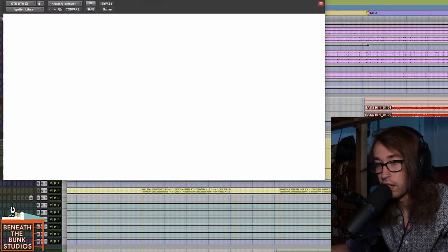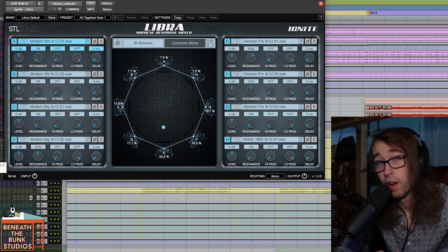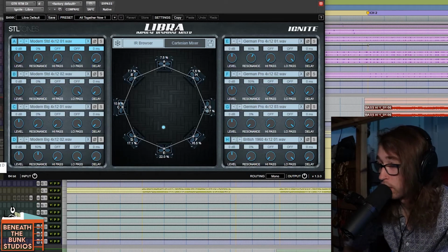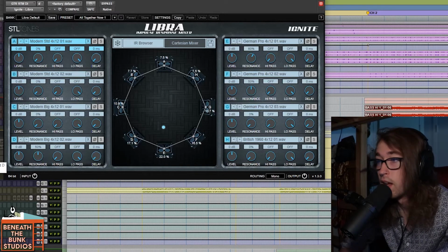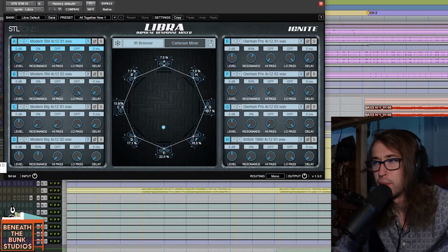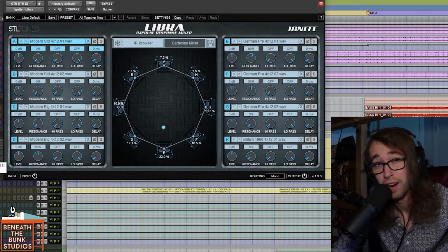So that's something to take into consideration if you really want to be able to experiment with blending and playing around with different sounds. Libra could be for you because I haven't found something that allows you to blend more IRs than this does. I can't say how many times I've ever wanted to blend 8 IRs at one time. In fact, I'm pretty sure I've never actually done that.